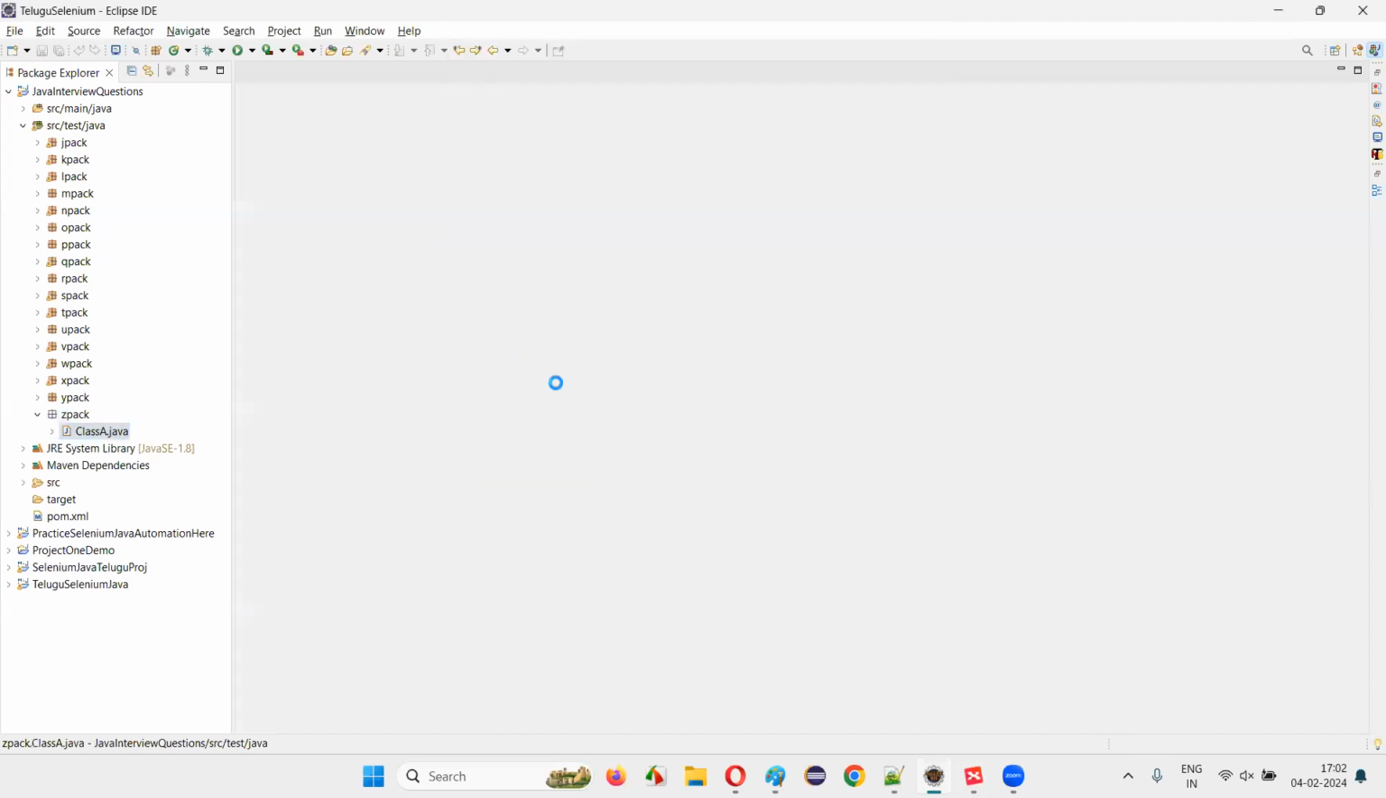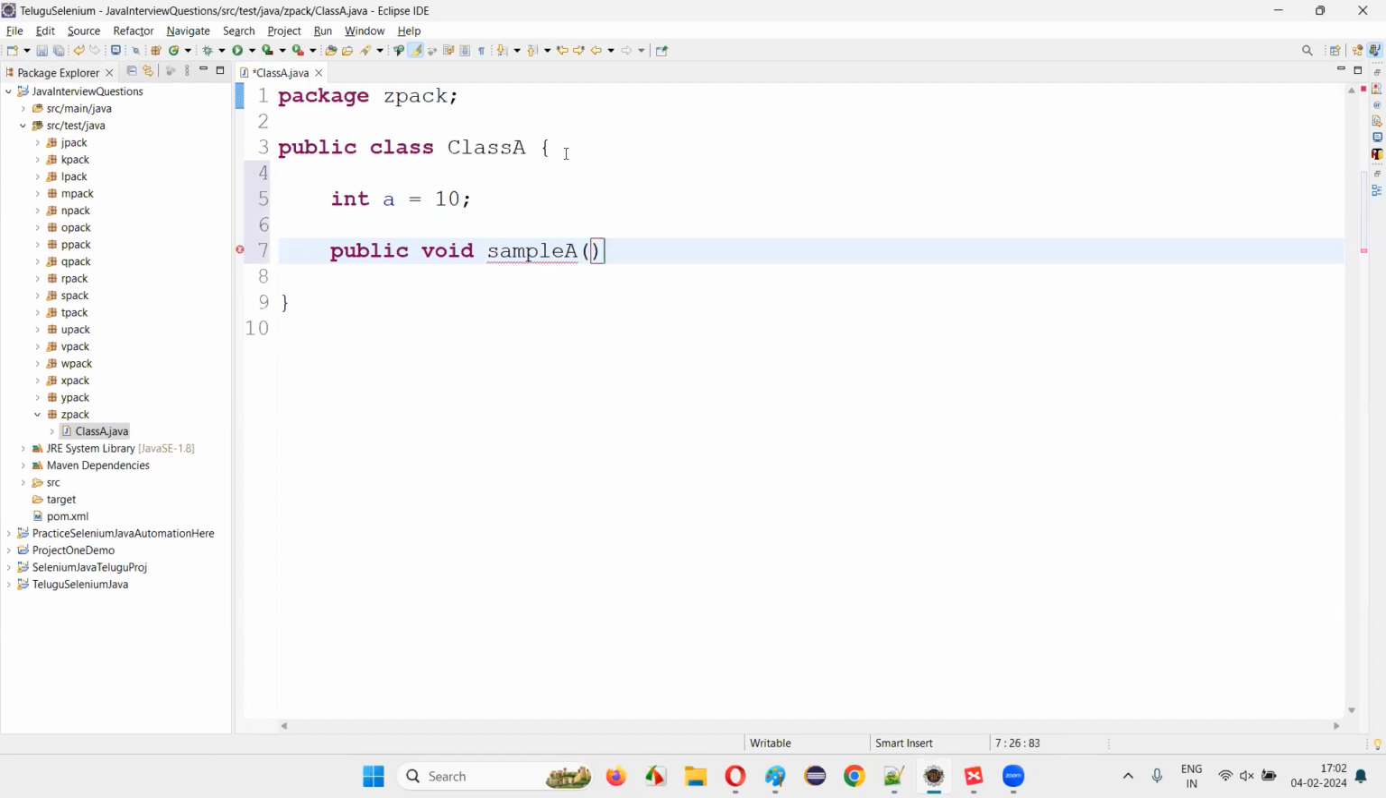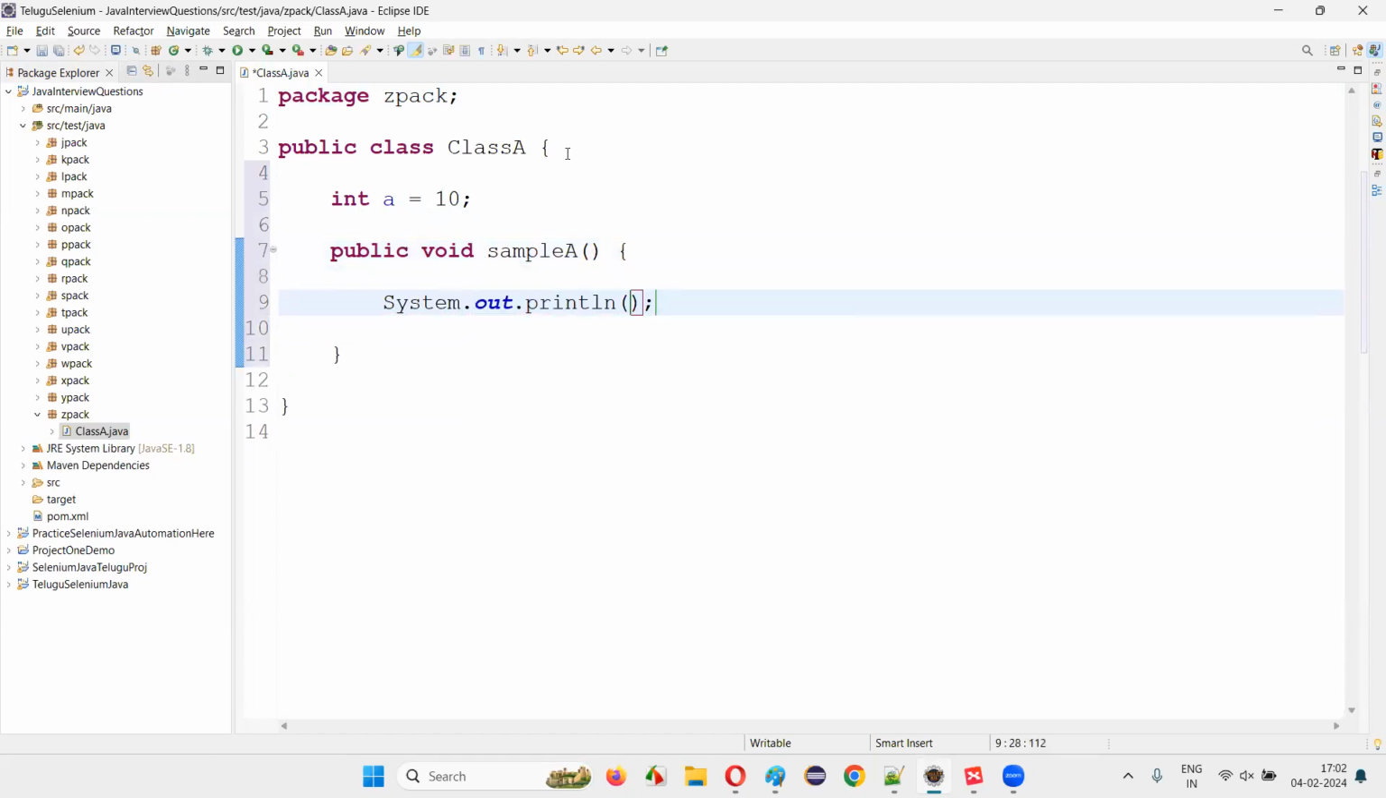And inside this class, for example, I'll create a variable and a method. Let's say int a is equal to 10, and here public void sample a, and I'll just write one sample print statement instead of keeping the method empty inside sample a like this. Okay.